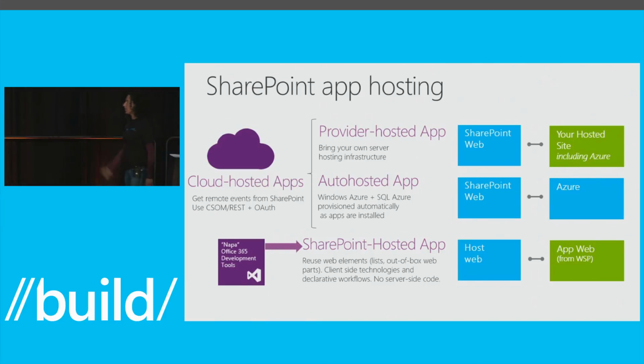And we recommend to go ahead and use the online version of Visual Studio called Napa, that is streamlined to create SharePoint-hosted apps. And in fact, Napa is a SharePoint-hosted app itself. And so that's kind of where our tooling story is. Once you're done getting started with Napa, you can go into the full version of Visual Studio. But it's good to just get started online.